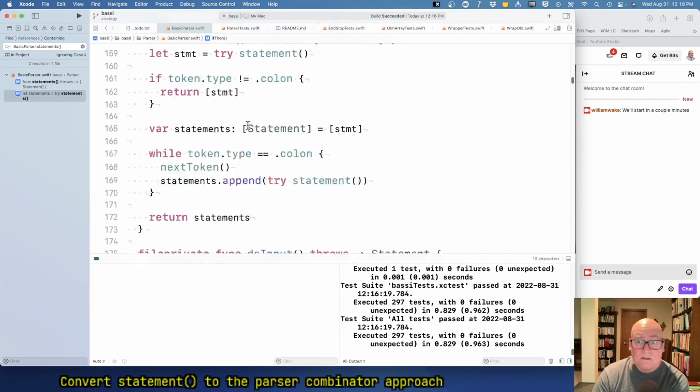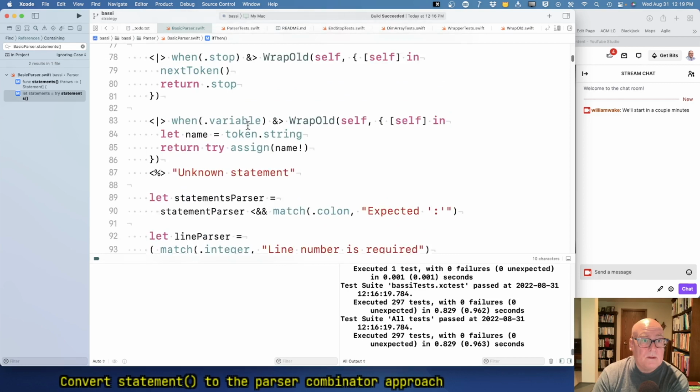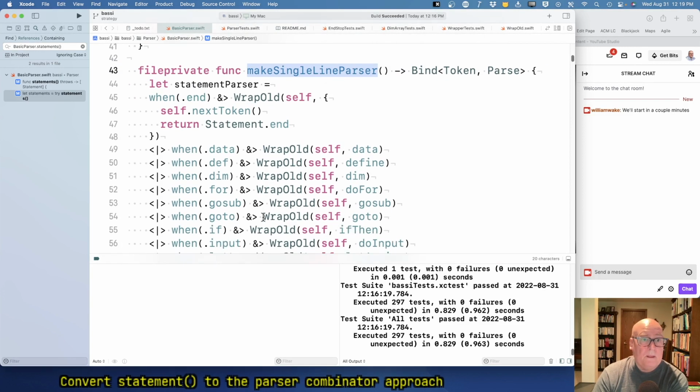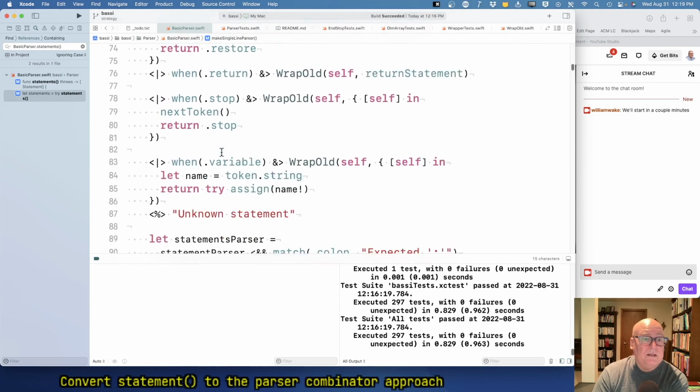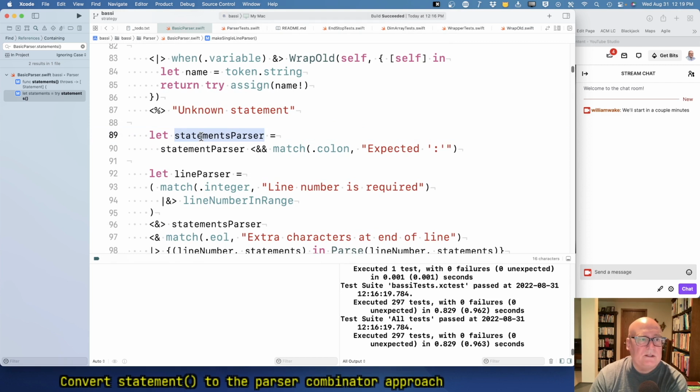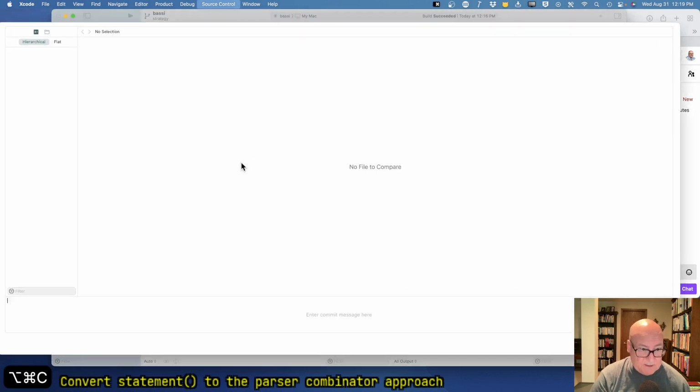And so we're leaving the structure for statements in place, even though the top level we're parsing with our new style. So let's go back up to make. Okay, yeah. So here's the make. Make single line parser builds on statement parser, and then statements parser allows one or more statements separated by colons. And then, yeah, lines contain statements, and then we actually parse the line. Okay. So we have two ways to do statements right now. We're going to leave that in place until we modify if-then to be a new style parser. Okay. I don't think I have any changes. No. Okay.